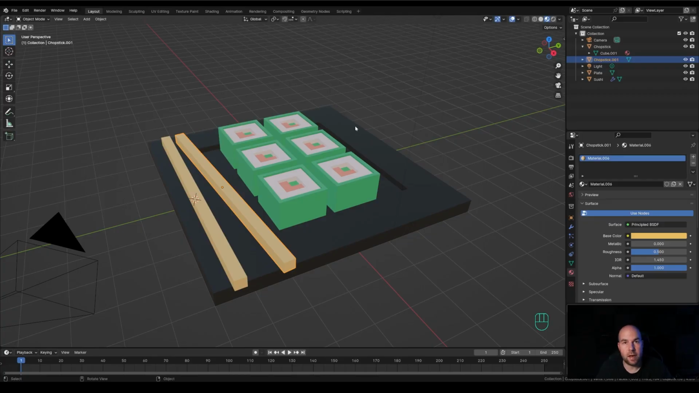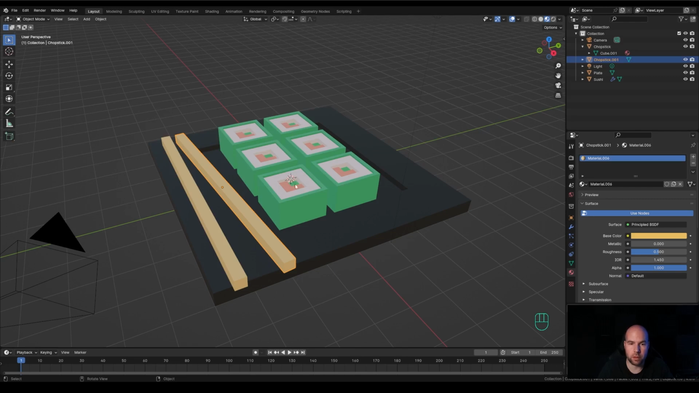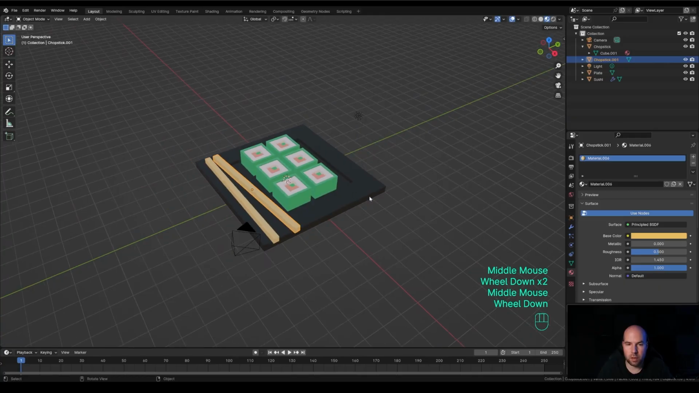Now, finally, to tidy up a little bit, we left the cursor on the side there. You can use Shift S for the snap option menu and snap cursor to world origin, and it will reset to the 000 location of your scene. So yeah, basically that's all the modeling right now, and we can move on to the next part.